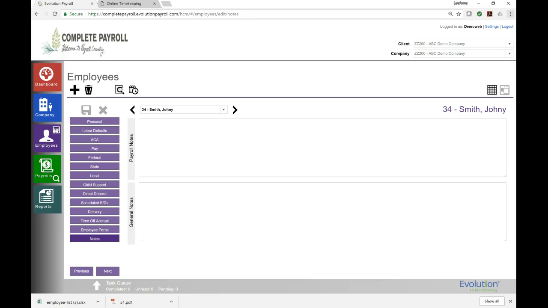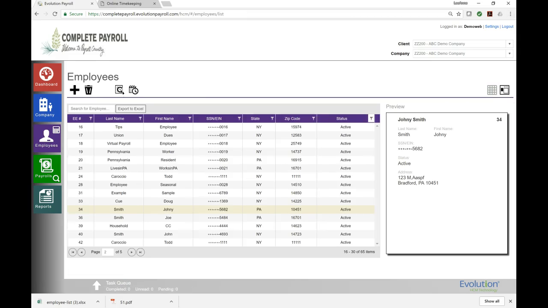We hope that you will find some of these shortcuts and additional tools useful while working in Evolution Payroll.